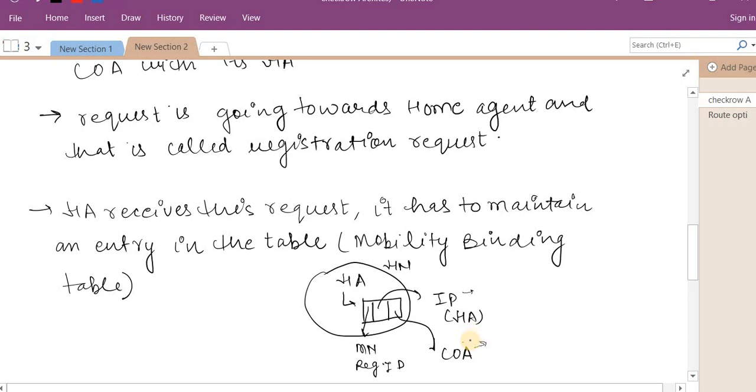So temporary is nothing but it will be changed, meaning that wherever this mobile node is residing, the new location will act as the IP address in order to maintain the connectivity. So this is the registration process.